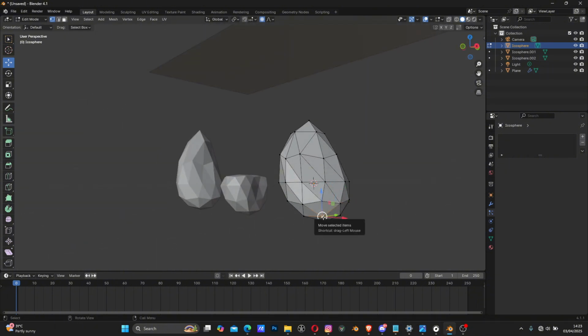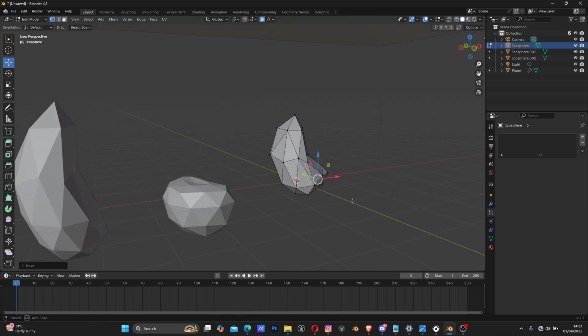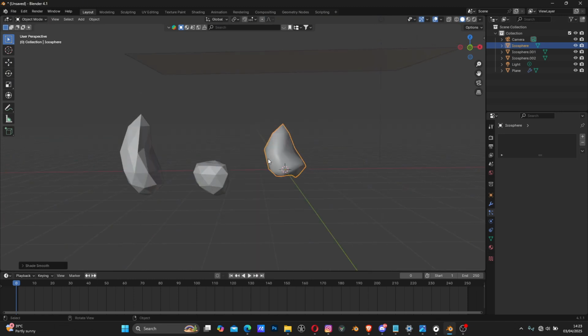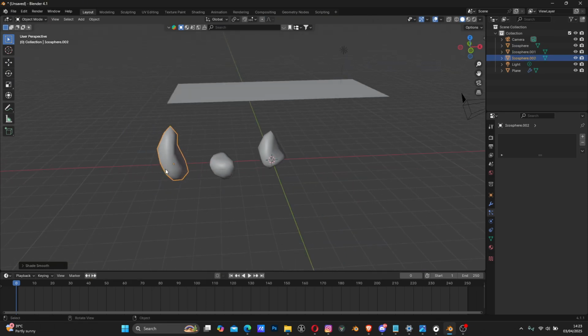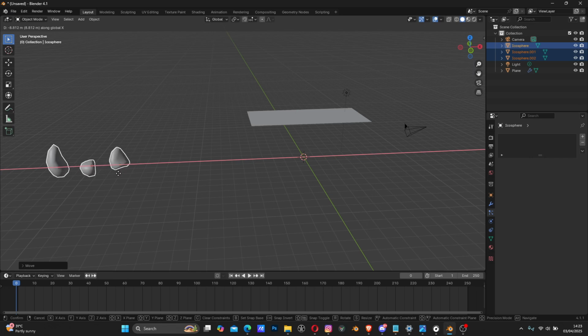Let me just make this a little bit different. Okay, let's say this is fine by me, right? So let me just make them shade smooth, and right click, shade smooth, yeah. So we have 3 different random objects, right? So let's just move them to one side. We don't want them to be in our view.